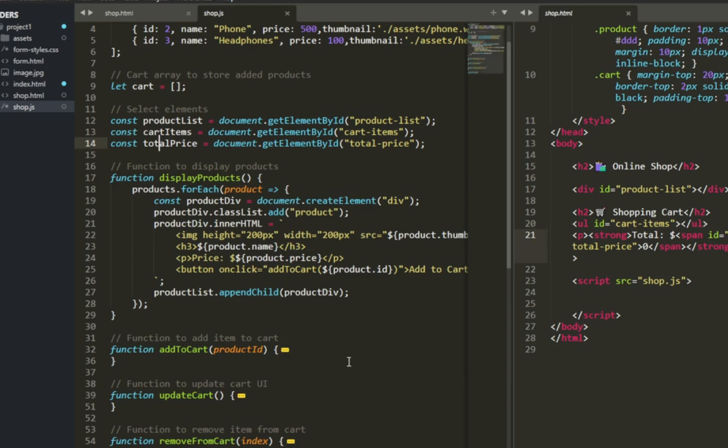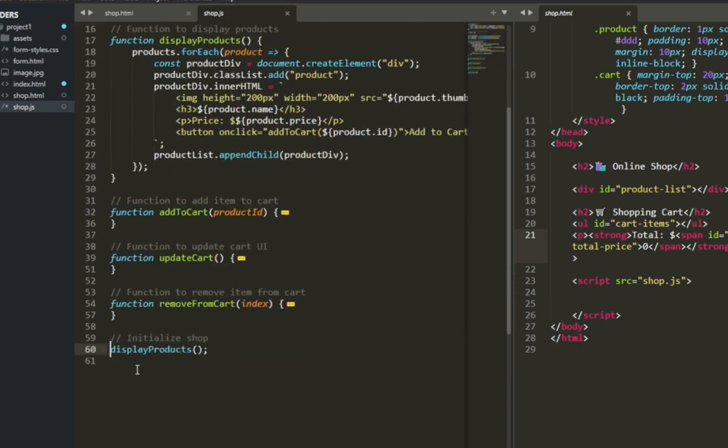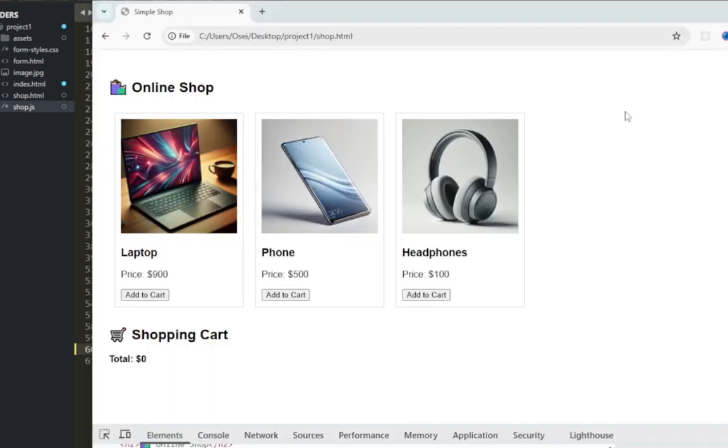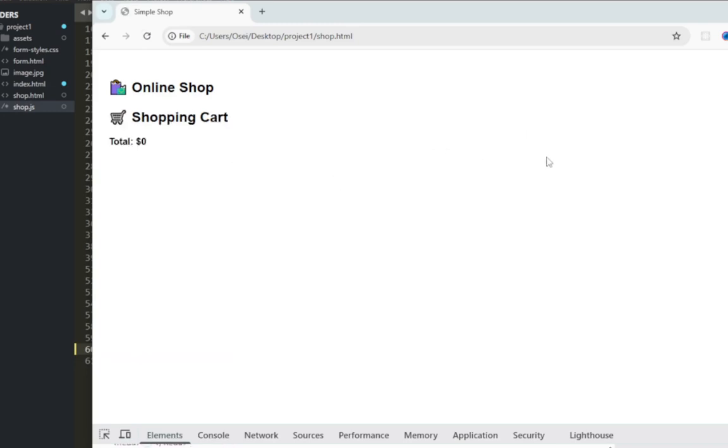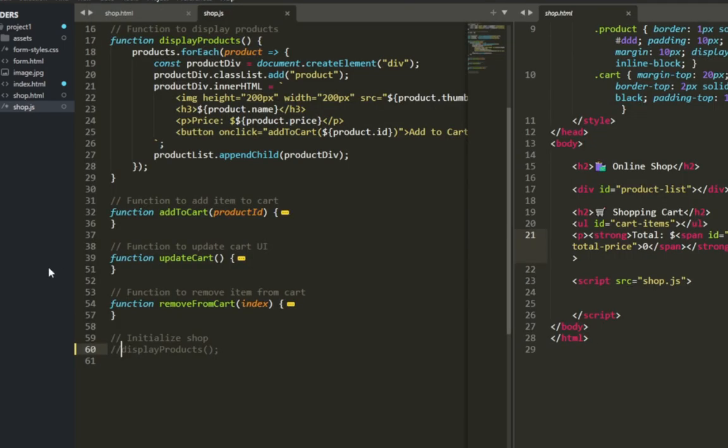And so now let's look at how we can display the products. Because if for instance I comment this out, and then I reload the page, there's no item, there's no product on the page.